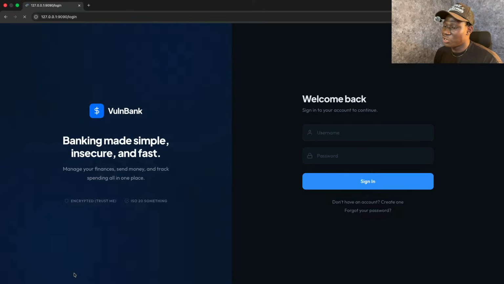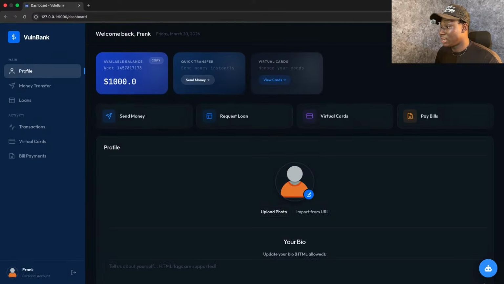So I'm going to log out because I don't want to use the admin. I want to check all the vulnerabilities I can find as a normal user, right? So we're logged in back. So there's a money transfer field here.